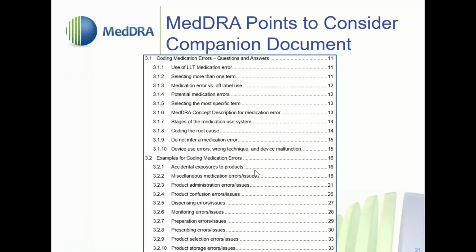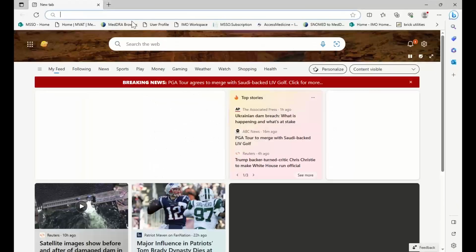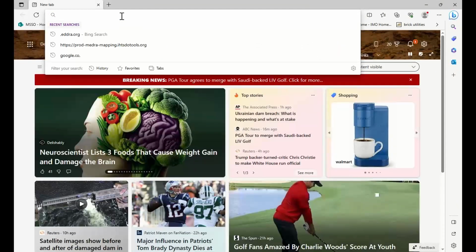In the companion document, you will find much more detailed explanations around medication errors and product use issues. Although we will go into detail around most of these topics today, I would highly recommend taking a closer look at this document. It's really worth the time, when we're all so busy, to read through it to better understand the terminology and classification of such events, with many practical examples. So I am going to show you how to access the document very quickly, because we have a lot of information to cover today.